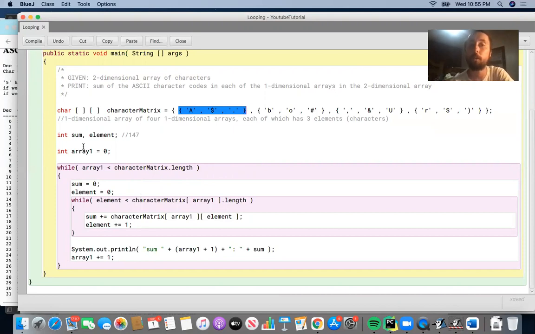So array1 is going to refer to the one-dimensional array that we're on, and we'll start that at 0. We'll declare and initialize a variable called array1, initializing it to 0. And we've also declared, without initializing, 2 integer variables called sum and element. And then we're going to say while array1 is less than characterMatrix.length. Remember, calling .length on an array is a property, and it determines the fixed constant length, the number of elements in this two-dimensional array. The number of elements in a two-dimensional array is the number of one-dimensional arrays that the two-dimensional array holds. So hopefully that's clear to you. So that will be 4 here, okay?